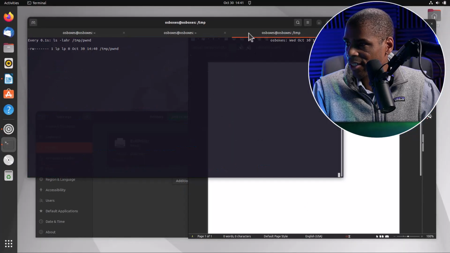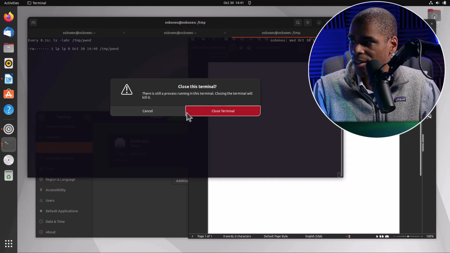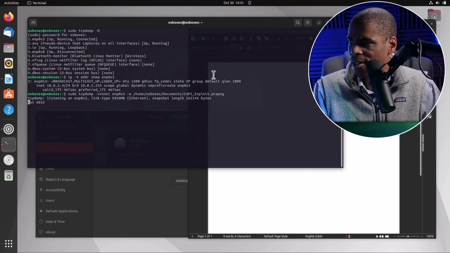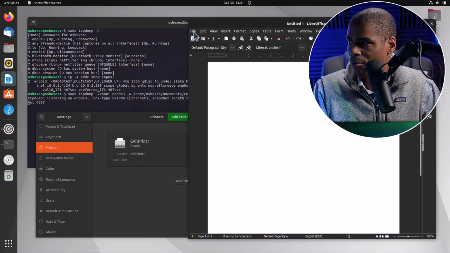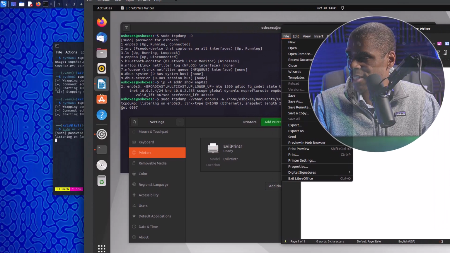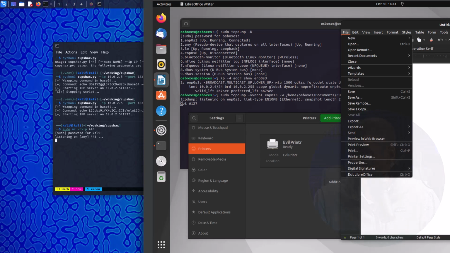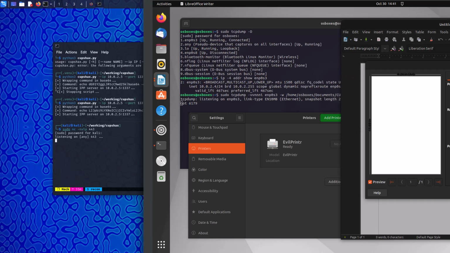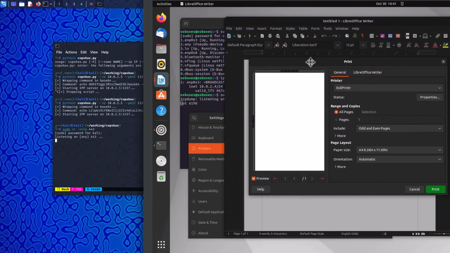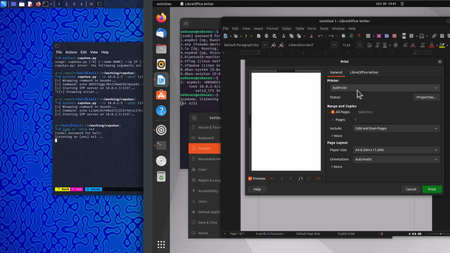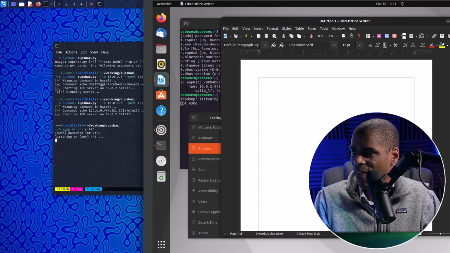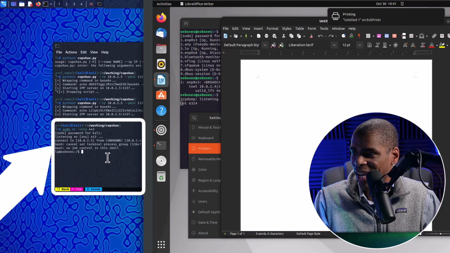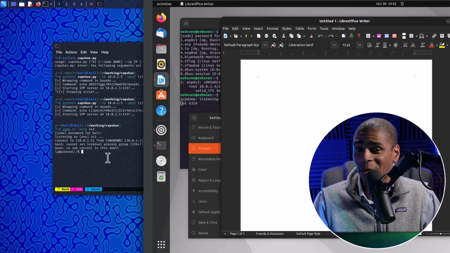And now I can close this window and close this one. We still have our PCAP running. Let's try to print. Actually, let me move this to the side a little bit so you can see the reverse shell pop in. All right, so we've got our evil printer selected. I click print. And we have a shell. Just like that, we've got a shell.